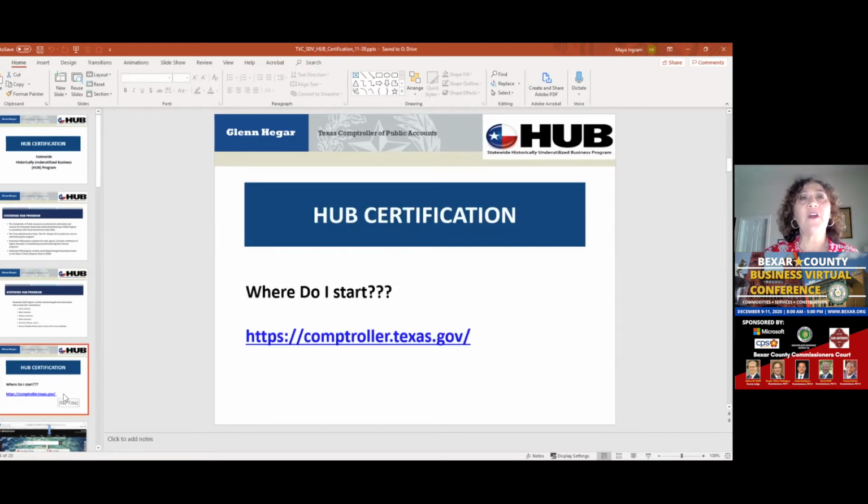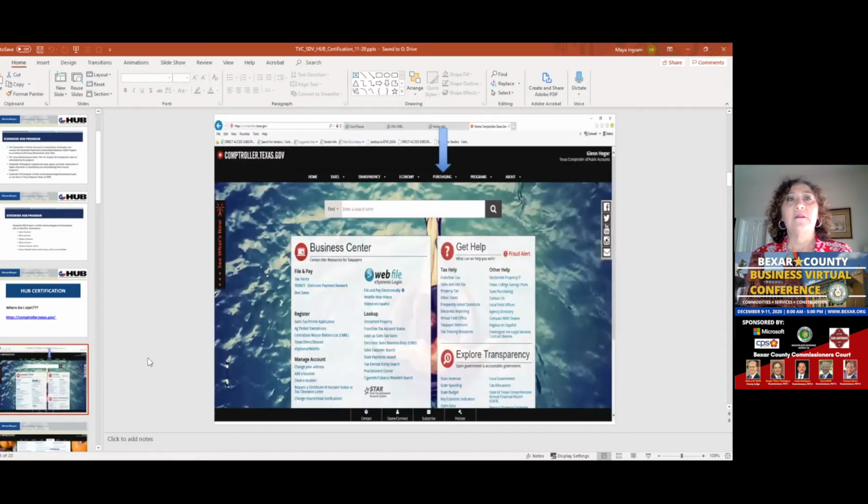So today we're going to go over Hub certification. Where do you start? You start by going to the comptroller's webpage. This is what you're going to find when you go to comptroller.texas.gov. You'll see the black bar at the top of the page, with the different divisions that you can go in to visit.